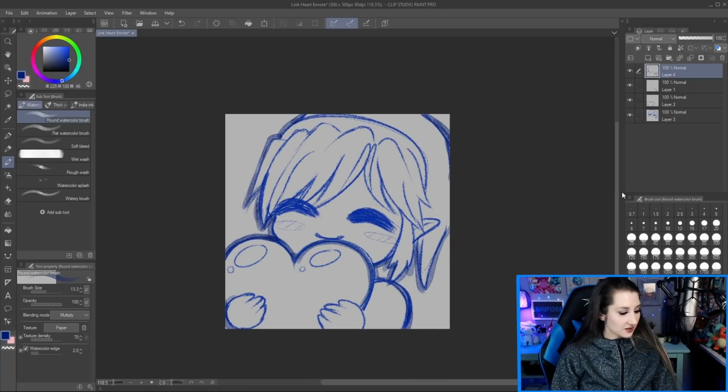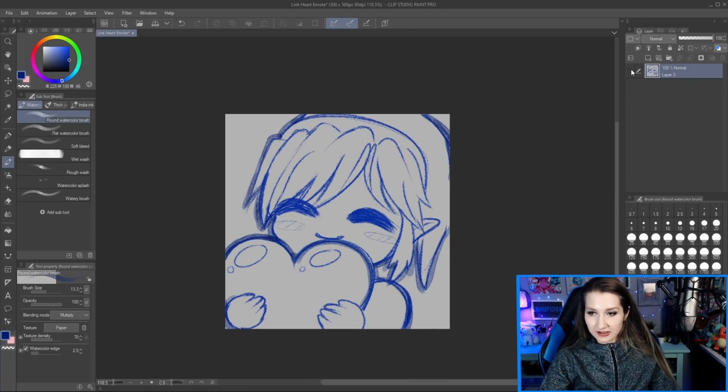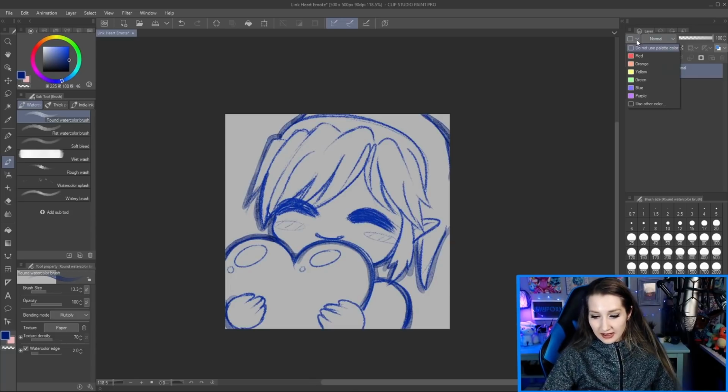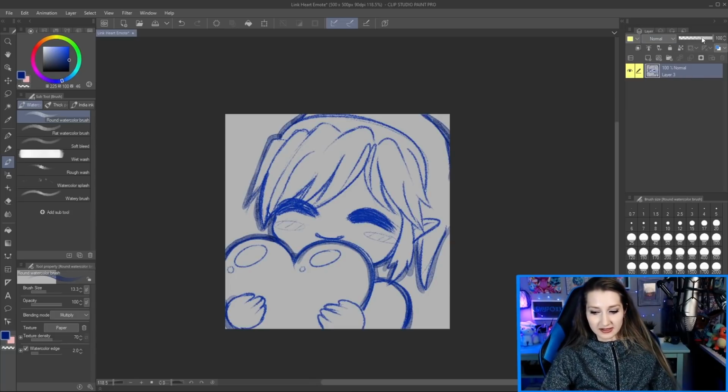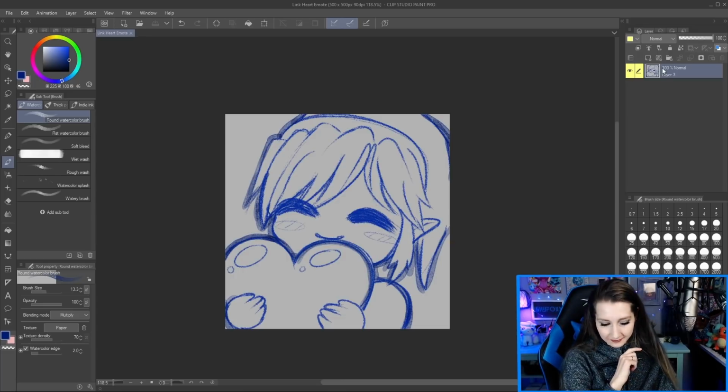So the sketch is pretty well done, so I'm gonna merge it all together. It's on one layer, and I'm just gonna give it a color so that I know my sketch is that one. So when I start messing around with the next steps, I'll always know that the yellow layer is my sketch layer. So the next step for us is to start making some folders.